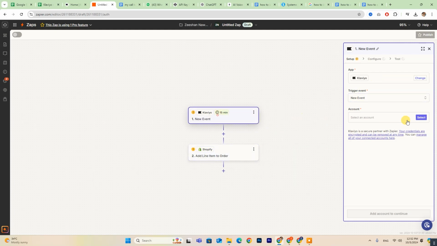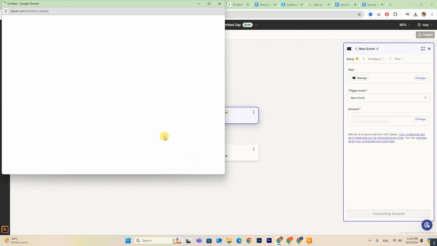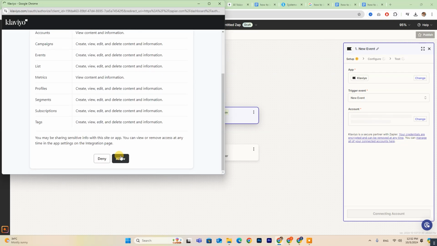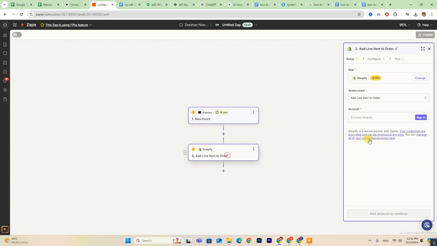If you haven't connected your Klaviyo account to Zapier yet, you'll see a Select option. Click on the Select button, and you'll need to allow the connection. And you're all set. Your Klaviyo account is now connected to Zapier.